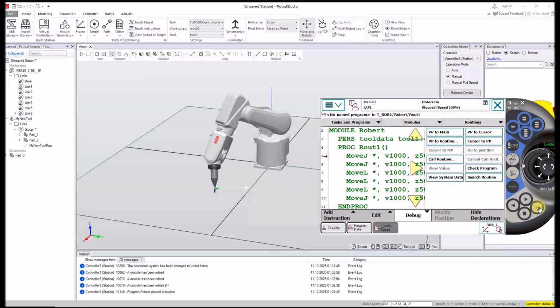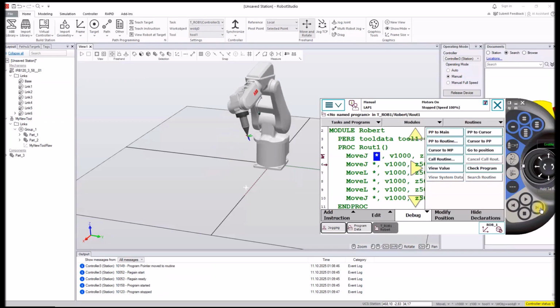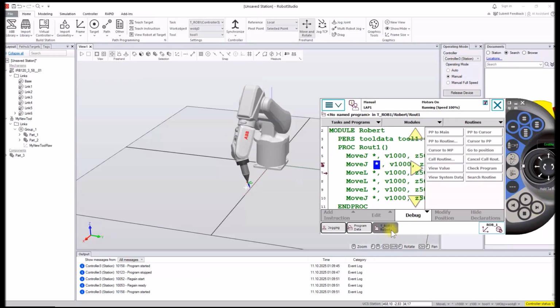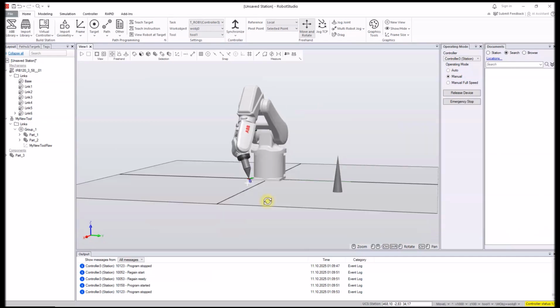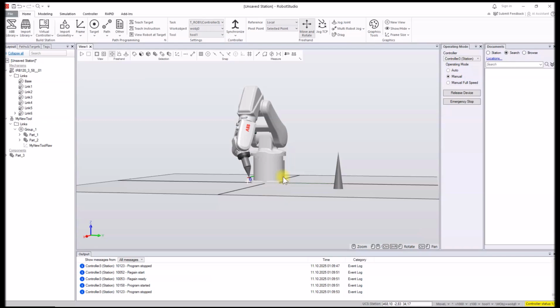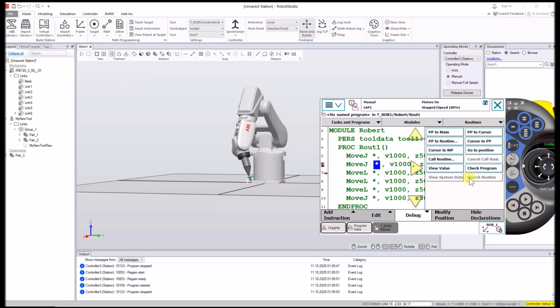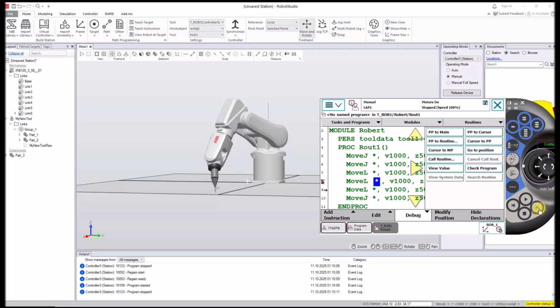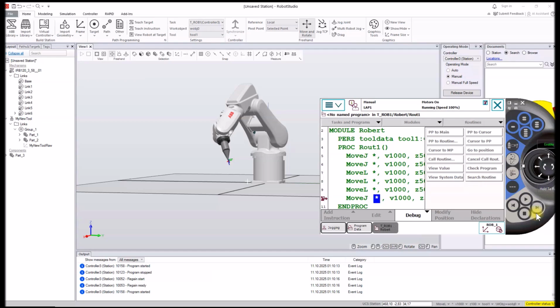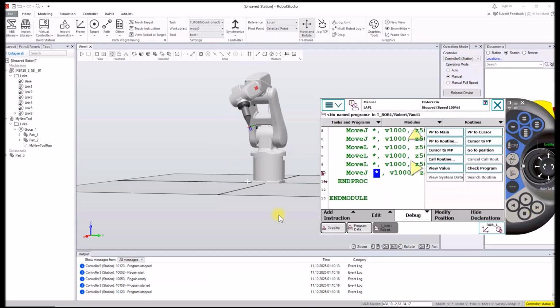So I will use this button. Ah, it works. So this is home position. This is above the table. Yes. Touching the table. One line. Move up and come back. Nice program. Very nice.